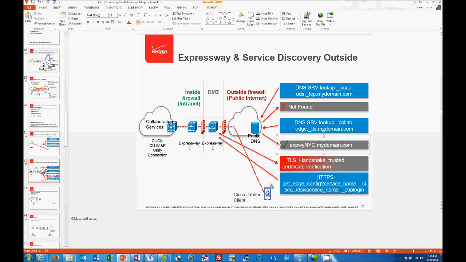Then the Jabber client is going to connect. The first thing it's going to do, because it knows that if I find this collab edge record, is do a TLS handshake and bring this TLS encryption up and do my digital certificates and all that other stuff that we'll talk about later. But I need to bring, let's say for now, this encrypted tunnel up to this Expressway E, because I'm out in internet land. I know that because I did not get a response for this one. I got a response for this one, and that means I'm out on the internet.